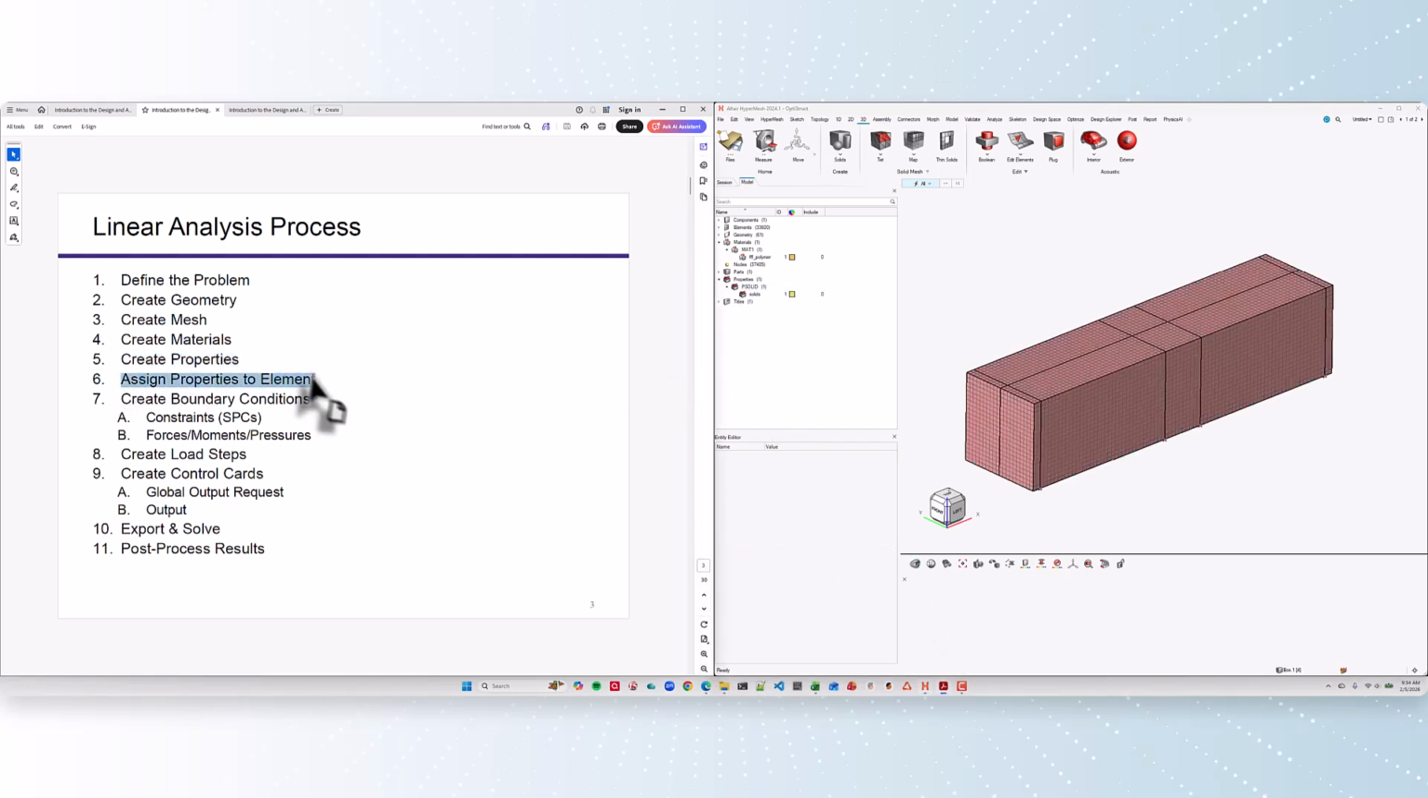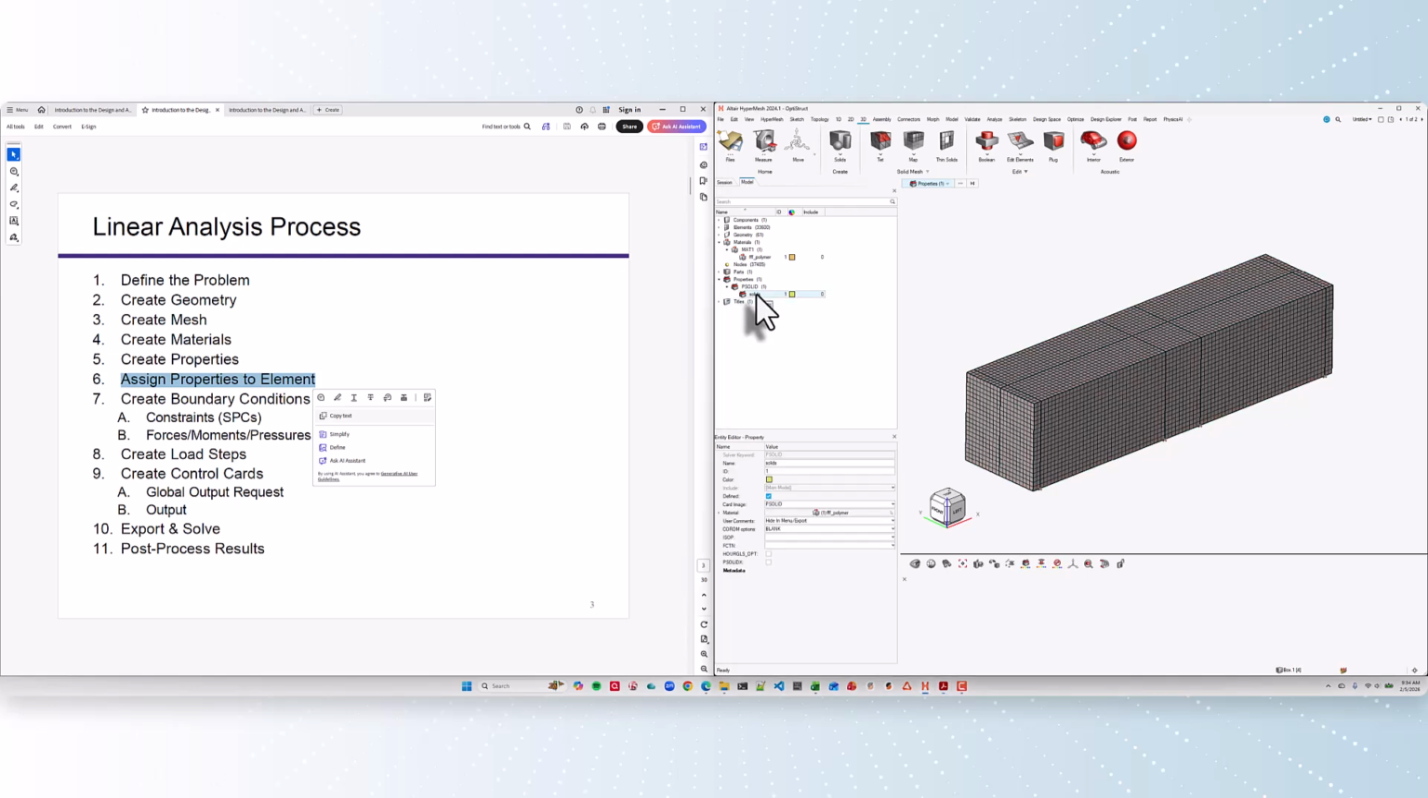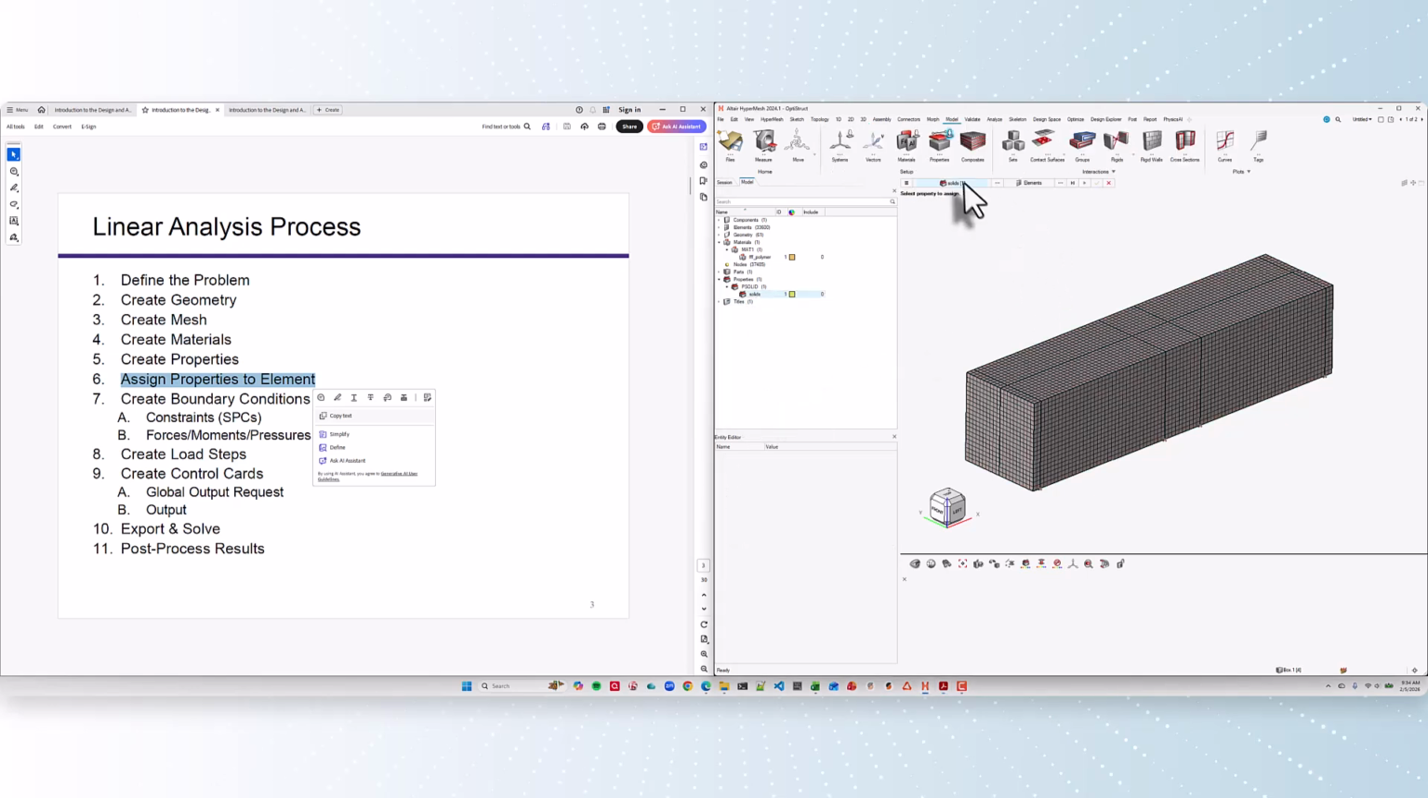I need to assign those properties to elements, so I can select the property, right click, and say assign. The tool comes up, it automatically selects the solid I had highlighted, but I want to change this. If it's in components, you want to change it to elements, and you want to select all of the elements and hit play, and that will assign it. If it's assigned it, you'll see it takes its color correctly.